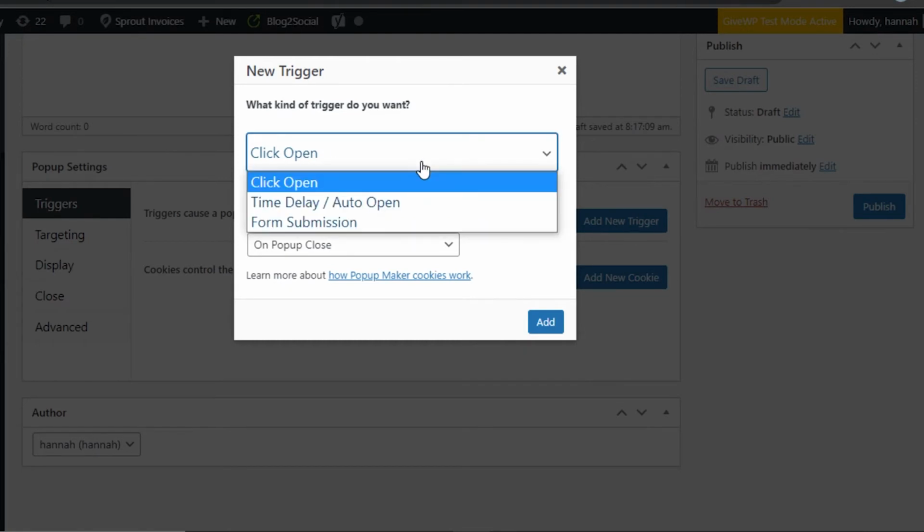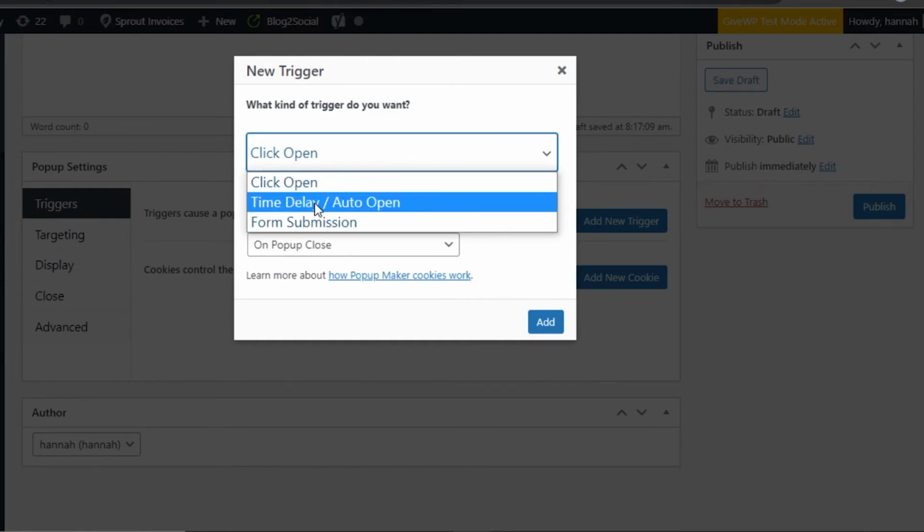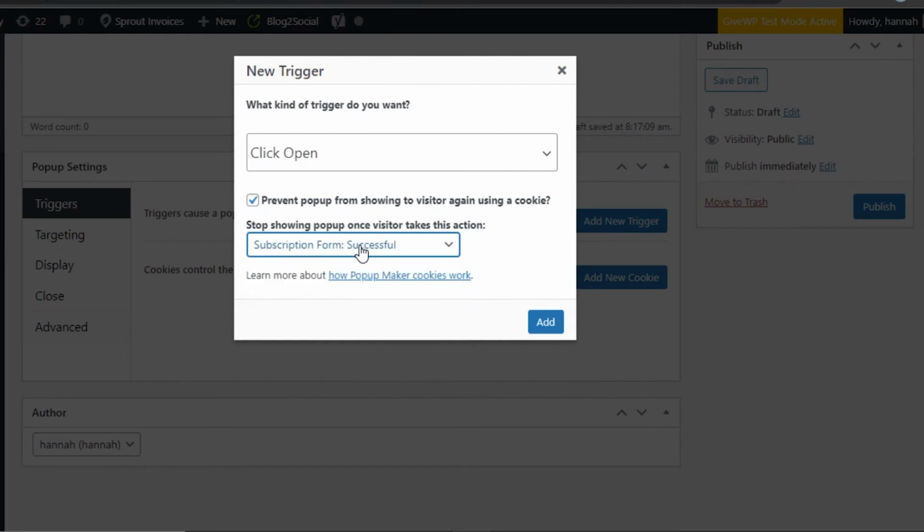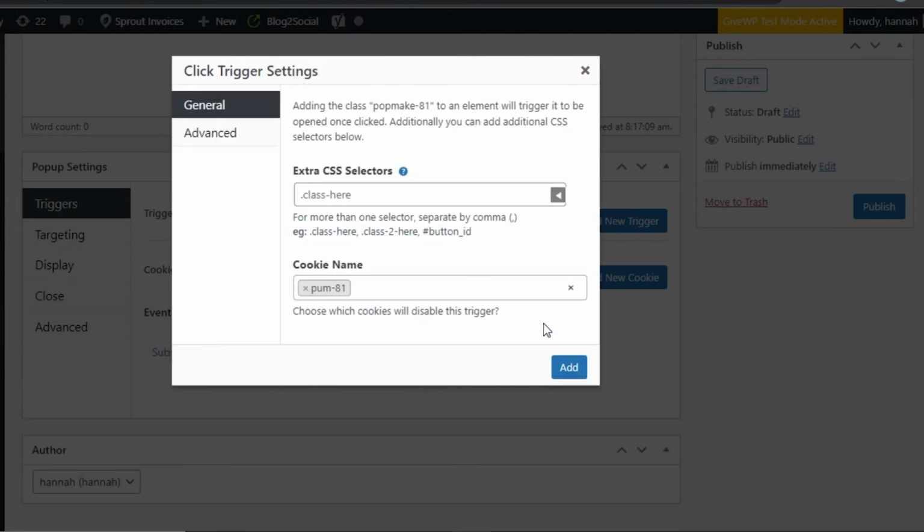What kind of trigger do you want? I want a click open, then on pop-up close, on pop-up open, form submission, subscription form successful, or already subscribed or manual. So I'm going to go with this one right here, which is going to be successful. Stop showing pop-up once visitor takes this action. So this is going to be the trigger when they click open and it will say successful. So I'm going to add this one.